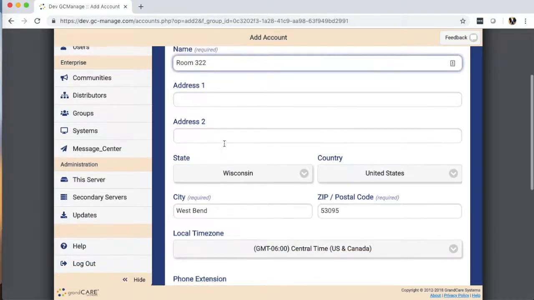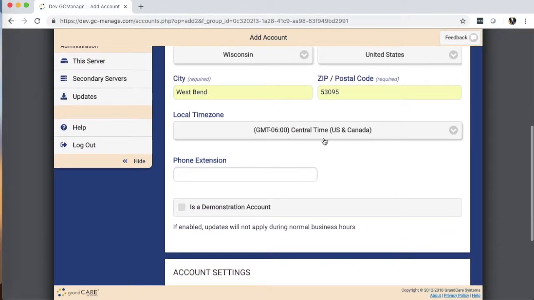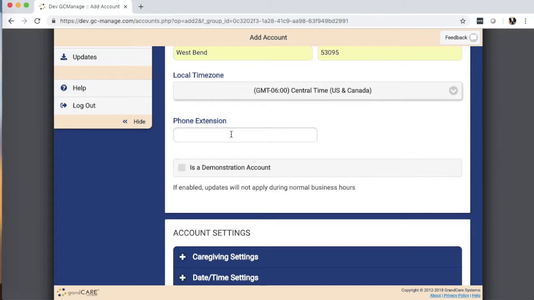Room 322, and of course I'd want to fill out all these address fields and so on. Make sure I had the correct time zone for this account. And if it's a congregate living situation, they might have a phone extension for that community. And then there's this funny little checkbox here that just is labeled is a demonstration account. And of course the explanation below it tells you that the only thing that this does is it makes sure that updates to this account will not apply during normal business hours. Why is that important? It's because sometimes you take your demo account, you take your demo system out to do a demonstration.